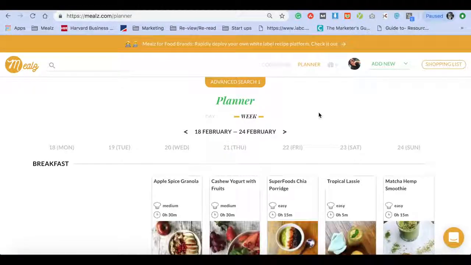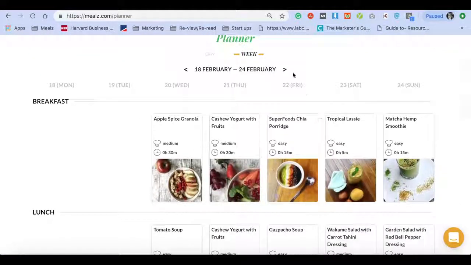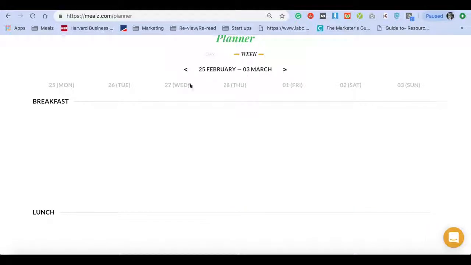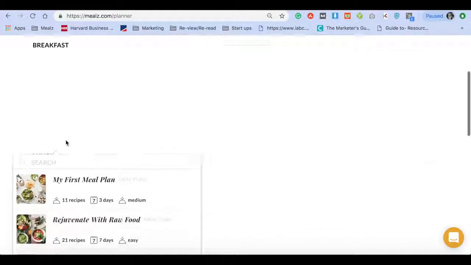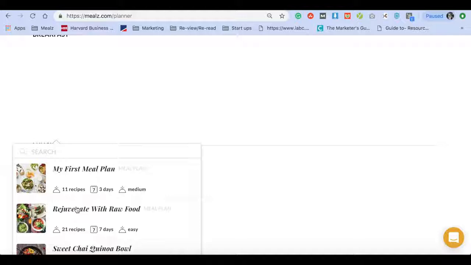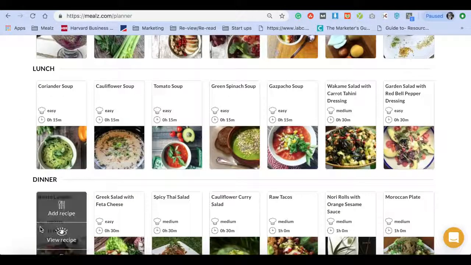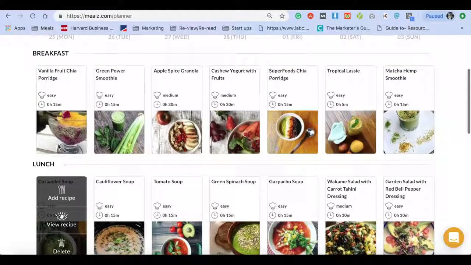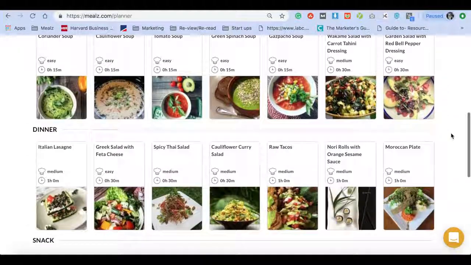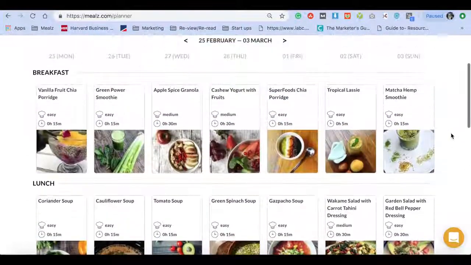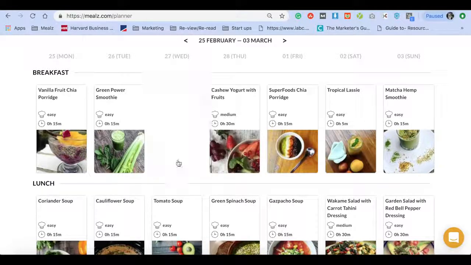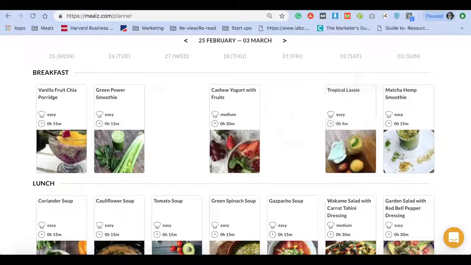As shown on the screen, I also have a few recipes planned for the next week, so I'm going to schedule this meal plan for the upper week. With one button, you can add the whole meal plan. Rejuvenate with raw food, 21 recipes. It should come up on your screen. You can edit your meal plans, which allows you to delete and add as you please.